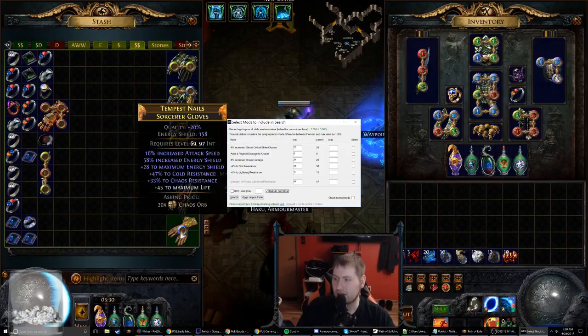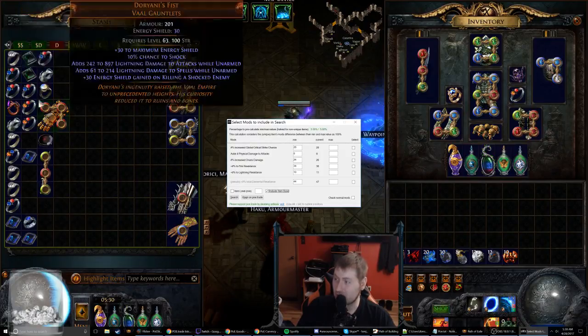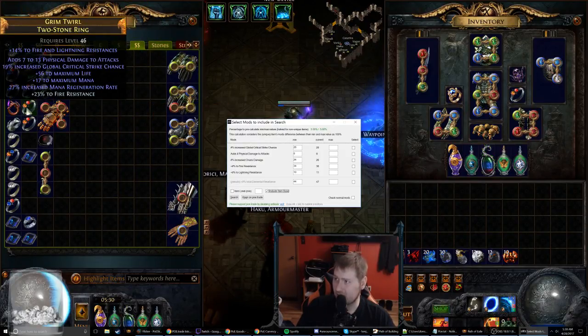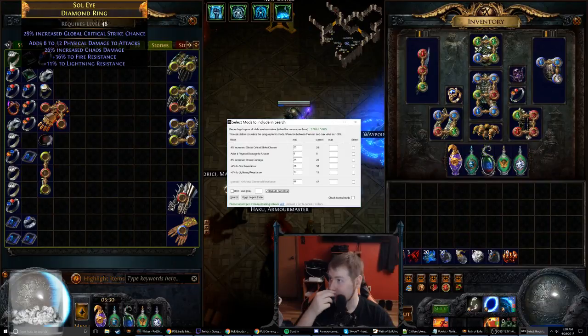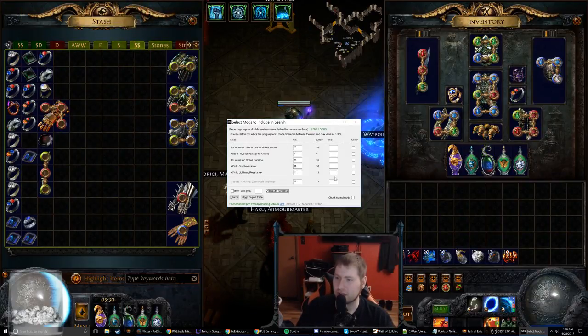You don't have to do it for ES gear, but for jewelry and stuff like that. Maybe not for two-stone rings, but iconic ones like crystal belts, or a diamond ring that has crit, stuff like that. Use your best judgment there. You don't really have to use this too often; it's not too big a deal. But then what you want to do is look at the modifiers here and look at the ones that are important. This one has pretty much all important things on it, so it's going to be pretty easy. You just check each box that you want to search for.